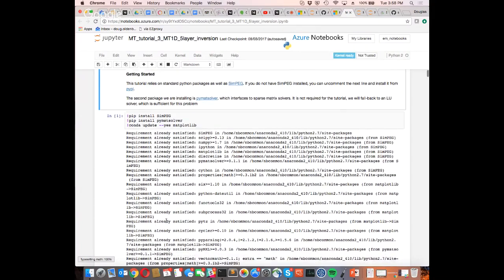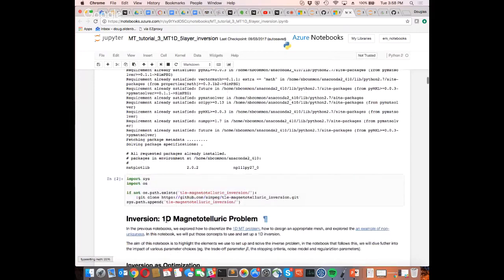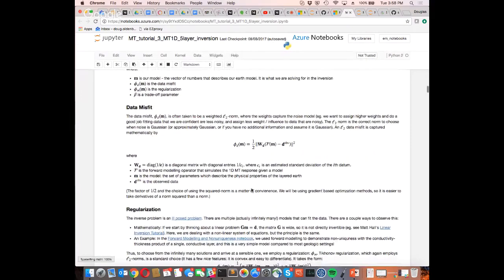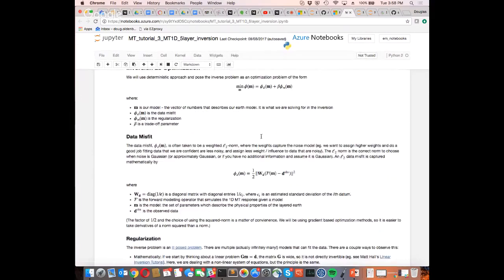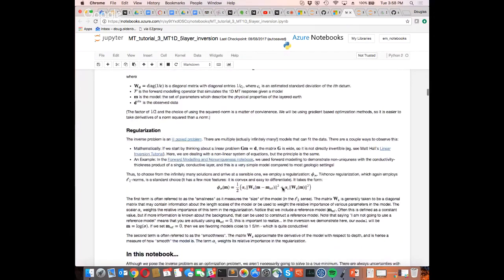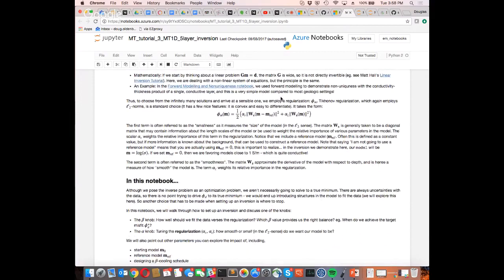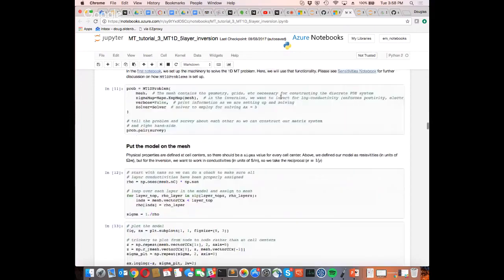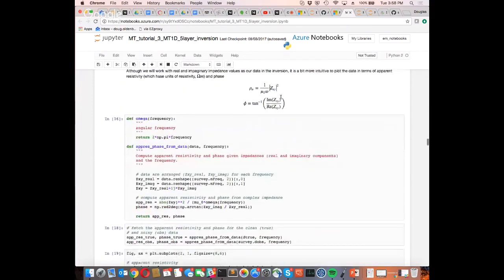Yeah, and then the final notebook that we have with this specific MT tutorial is going through the inversion and looking at a few things to do with defining all of your parameters. So what's going on when you choose beta and your stopping criteria? What happens when you tune your regularization parameters? Just how does that change the model? So we've set up a few widgets to go through and explore that for a 5-layer model.